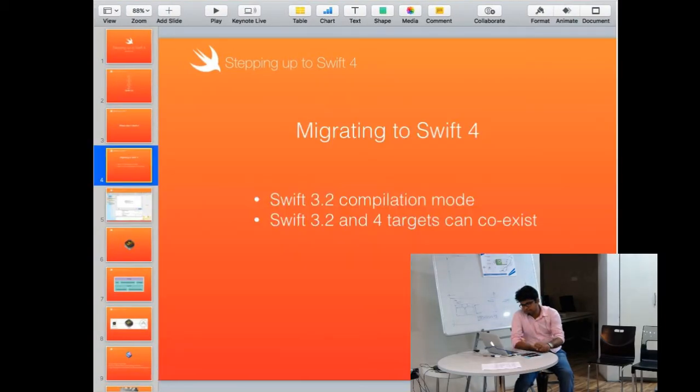The next is migrating to Swift 4. When we were migrating from Swift 2 to 3, we had an intermediate version, Swift 2.3. Similar to that, there is a Swift 3.2. Swift 3.2 is not actually a separate compiler. Swift 3.2 is a compilation mode on the Swift 4 compiler. If you're compiling your Swift 3 code in Swift 3.2, it will retain the existing behavior and try to bring in the new API changes.